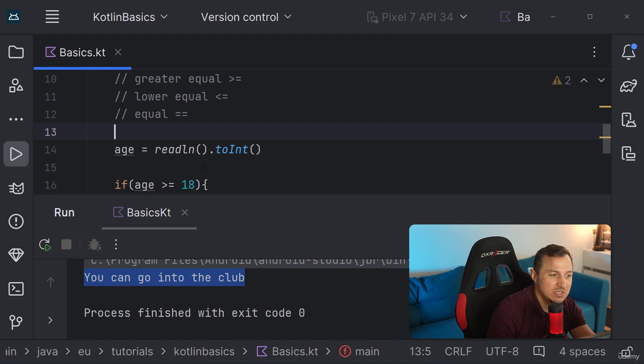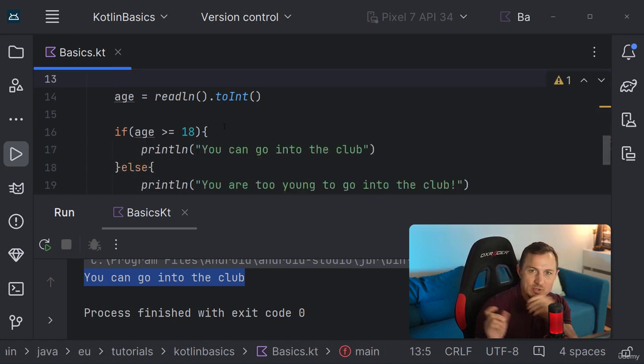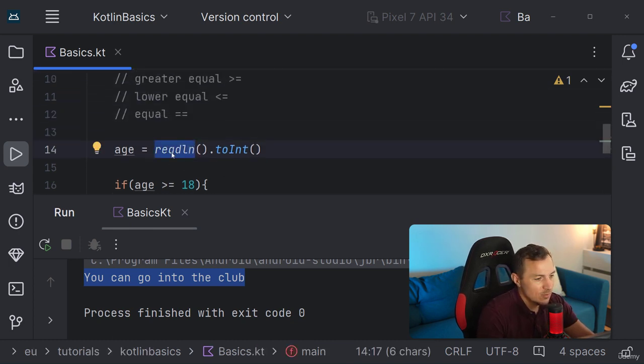Now the thing is, we need to do that because otherwise we cannot make a comparison, because a string comparison of a number doesn't work. We need to do a comparison of an integer number. All right. So now we can read whatever the user has entered and then we convert it.